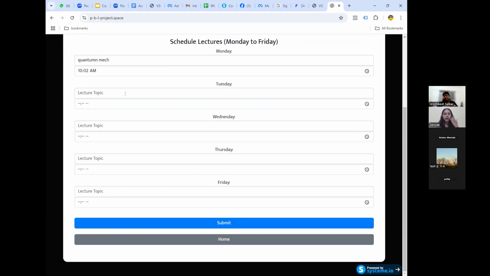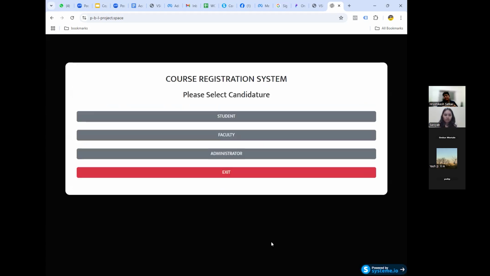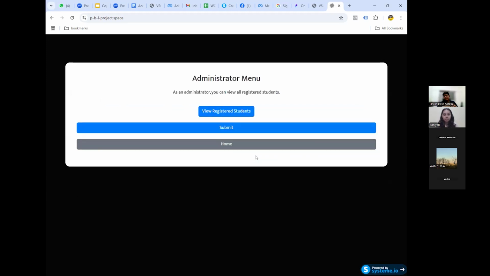Like this, the faculty can enter for all the days in the week and submit, after which there will be a message that the lectures for the week have successfully been scheduled. Then we again click on home and appear on the initial page. Then we go in the administrator section.